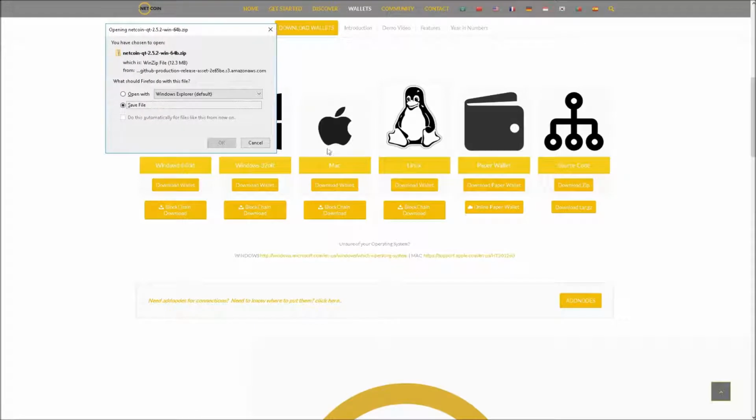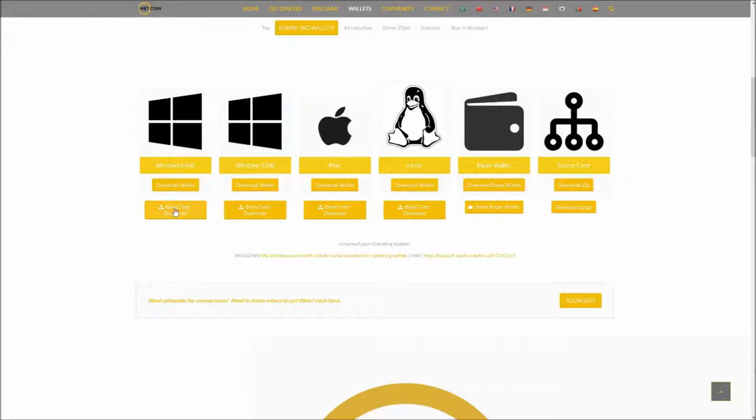So we'll click on download wallet. We will then be presented, when my internet decides to work, there we go, with the save file, so we would click save file. As I say, I've already got mine. And then we've got the blockchain download. These are the two things that you must do before opening your wallet.